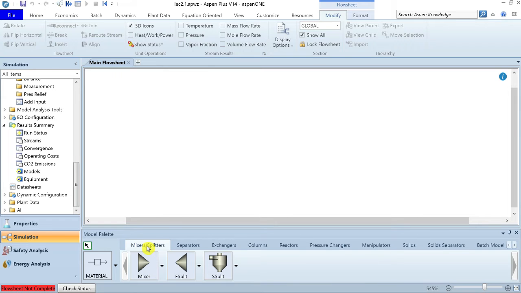In the mixers splitters model palette section, you will notice a mixer block, another block indicating the name F-split, and another block indicating S-split. F-split for flow splitter and S-split for substream splitter. We'll come back to the details of these two splitters in the upcoming videos. But for this tutorial, let's add a mixer.